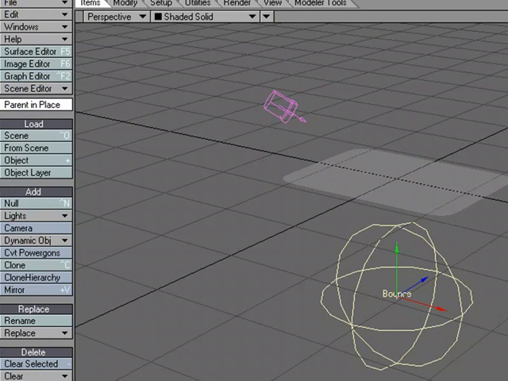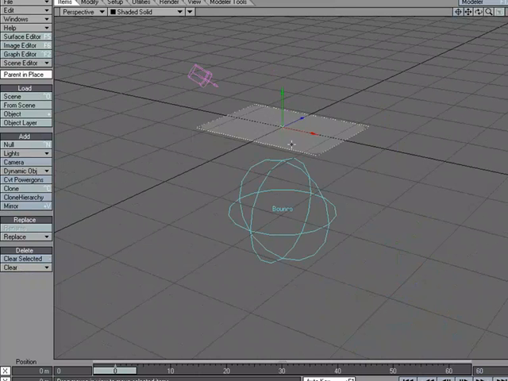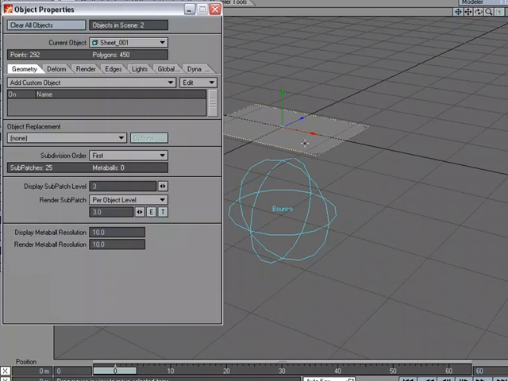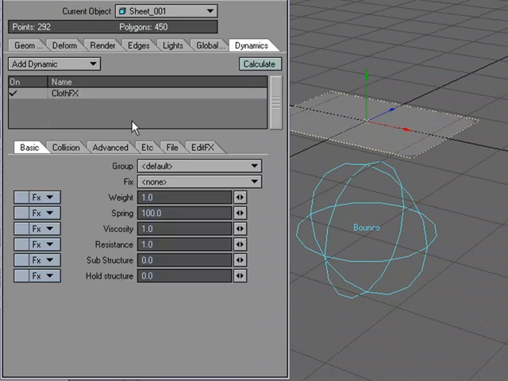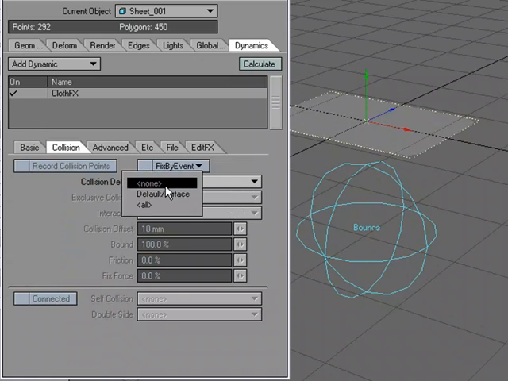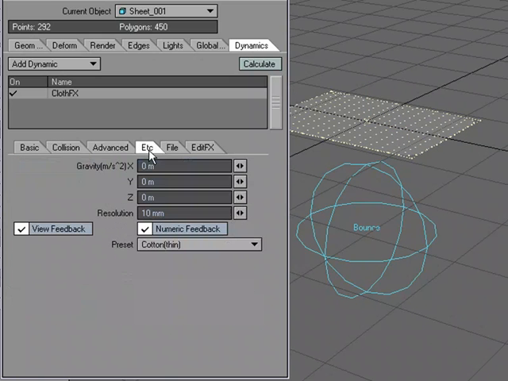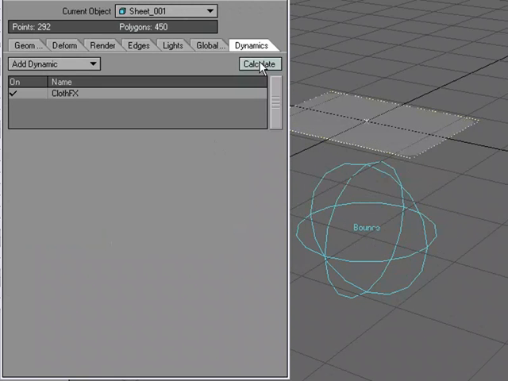And I'm just going to lower it below the sheet. Select the sheet, P for properties, dynamics, cloth, double click. Let's do some settings. We are going to want it to have collision, so I'm going to say all, and let's give it some gravity, -9.8, and preset. We'll just use thick. It's just to throw some settings on there. Okay, let's go ahead and calculate. Okay, so we can see that we've got some dynamics going.